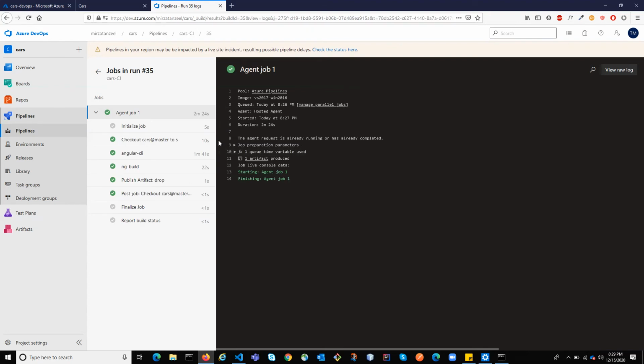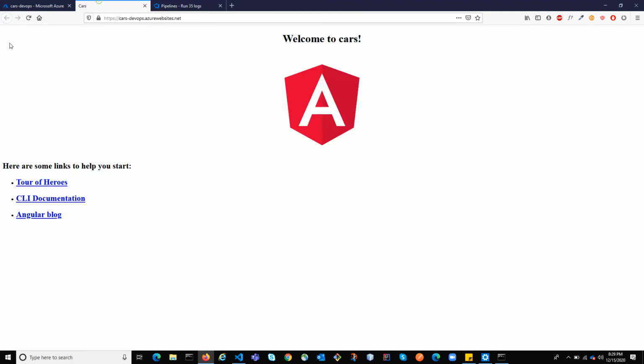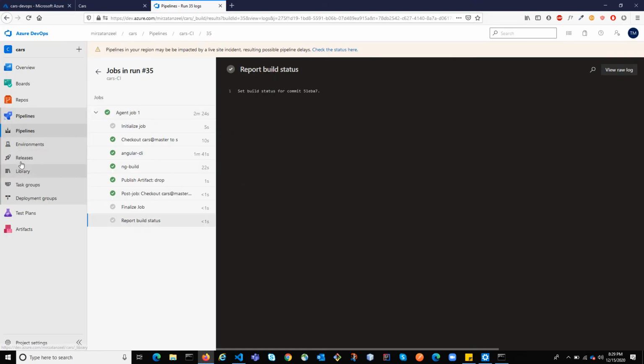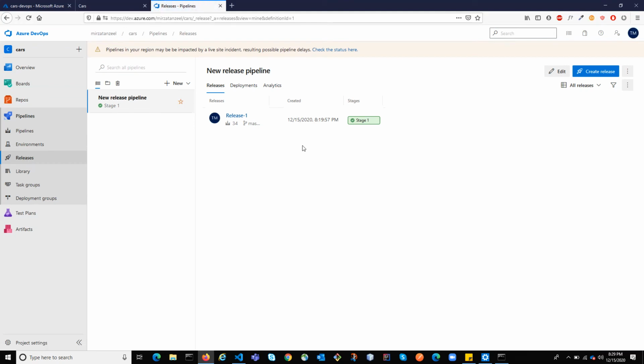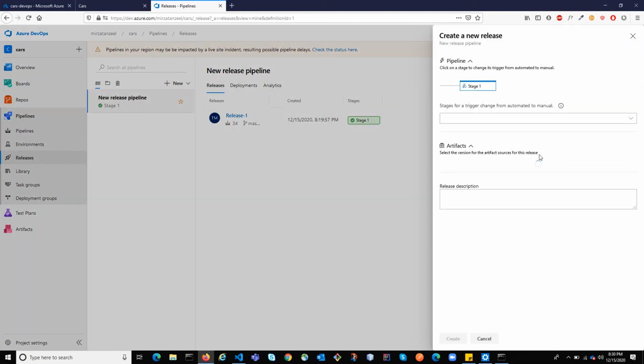Okay, so this has been completed now. I'll go back to the website, our application, and I'll refresh it. See, no changes. That's because I haven't triggered the release pipeline. I'll go to the releases. Here I have to trigger a new release manually. I'll go to create release, task and everything that we have already specified, so we don't need to do it again and again. I'll just click on create.